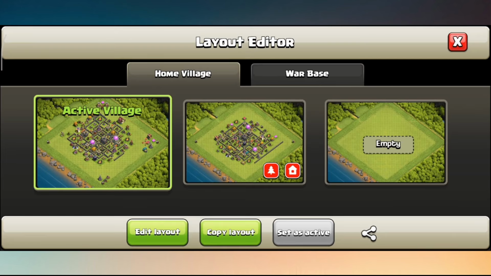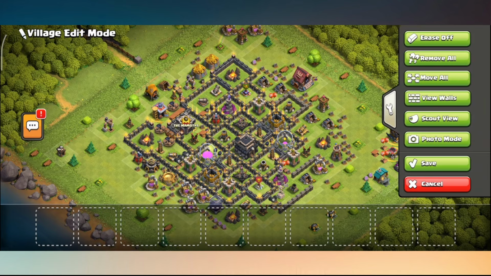Go to Edit Layout, and then this is where you can paste the base layout from YouTube. So that's it. That's how you copy a base on COC from YouTube.